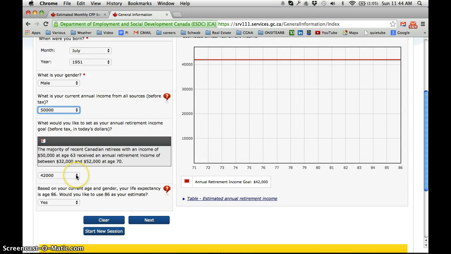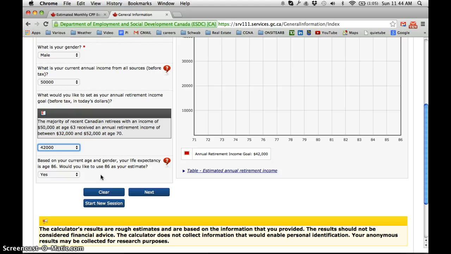So it asks, what would you like to set as your annual retirement goal? And it's suggesting 42,000. You'll notice its suggestion falls midway between these numbers. But you can change that if you want. But we'll just stick with their proposed number. And it says, based on your current age and gender, your life expectancy is age 86. Would you like us to use 86 as your estimate? You can say yes, or you can say no and insert another age. So we'll just say yes.